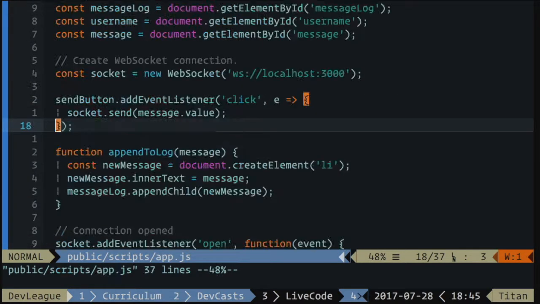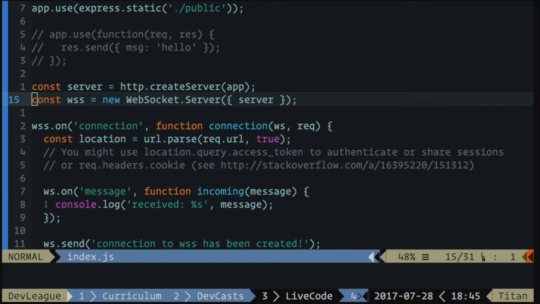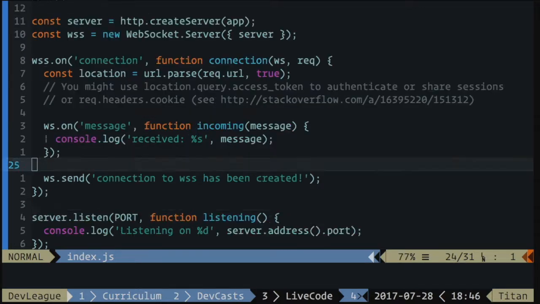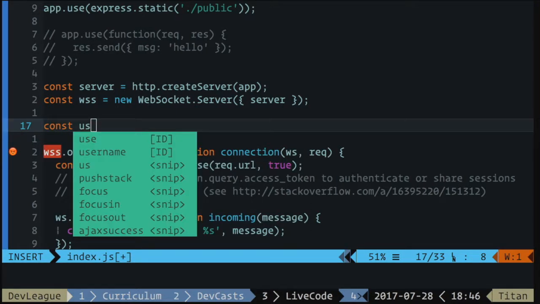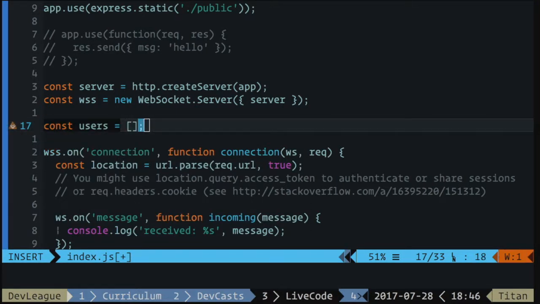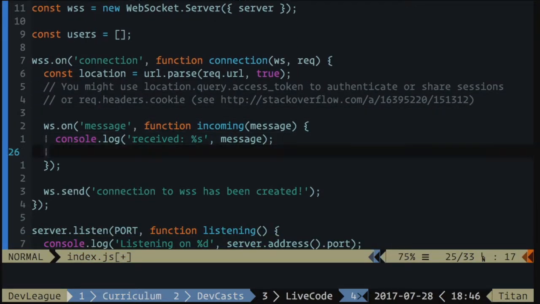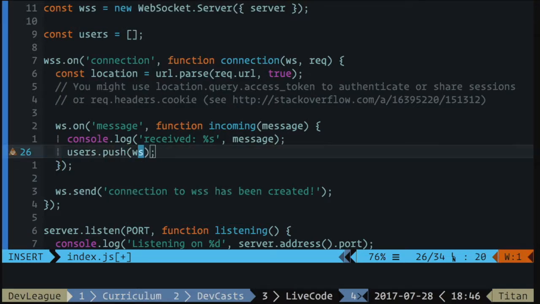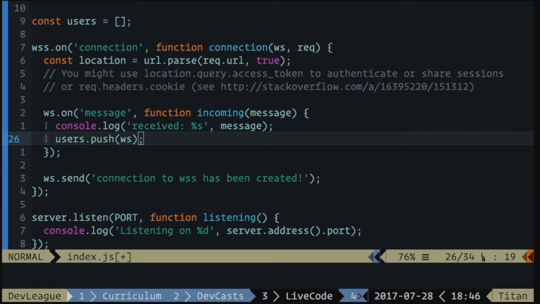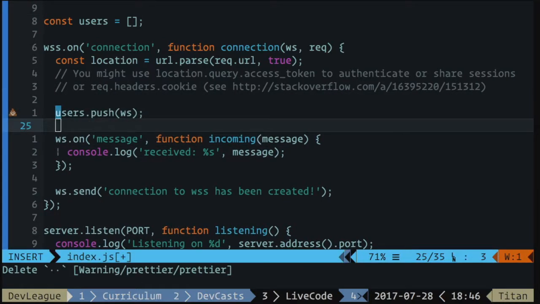Now it's the server's job. I'm going back to the server code. It's the server's job to broadcast that message. So there's a lot of ways you can organize this structure. I'm going to create a simple array, not the best structure. I'll say users is an array, right? When someone connects, then I'm going to say users.push ws, right? It's very similar to the socket server you created with Node. Wait, that's on connection. Here, on connection, there, users push.